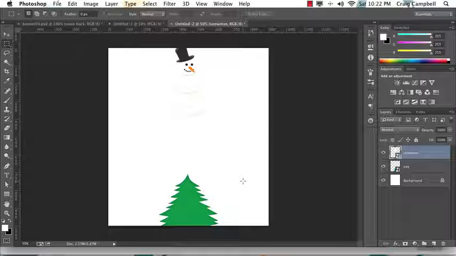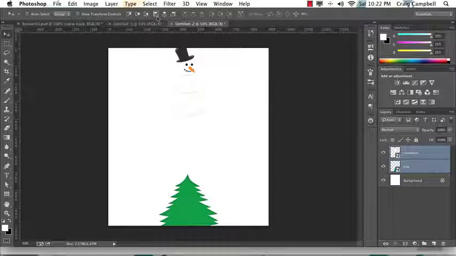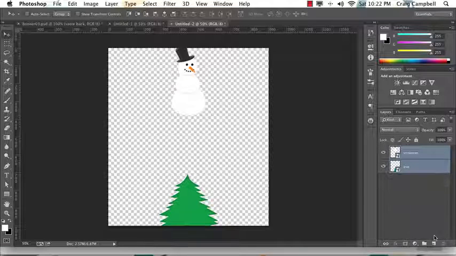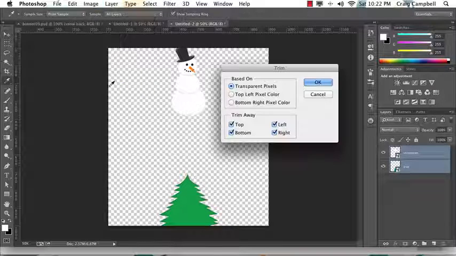And then we want to make sure that these two images are horizontally centered with each other. So I'm just going to grab both of those layers, the snowman and the tree layers, V to switch to the Move tool. And then up here at the top, I'm going to click on this icon right here, which will align the horizontal centers together. Then I'm going to drag the background layer to the trash can to get rid of it. And then we'll just trim our image. So we'll go to Image, Trim, and trim away all of the extra transparent pixels.